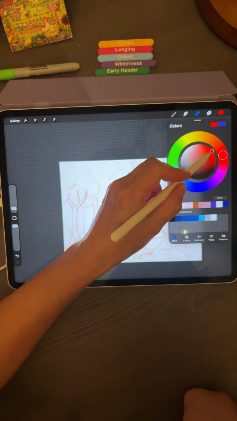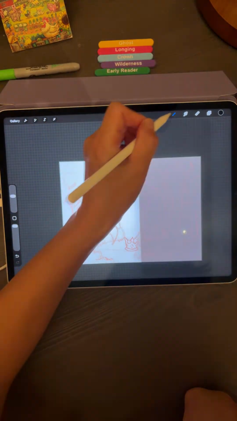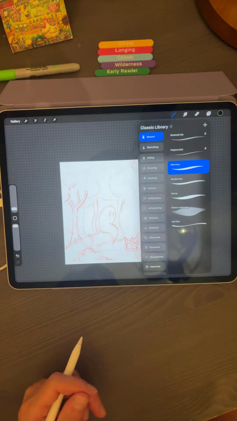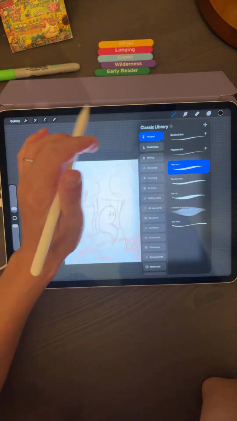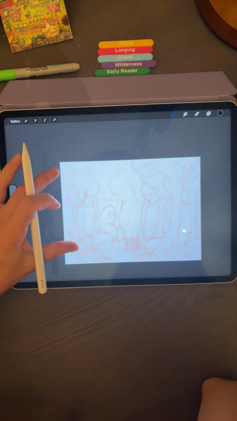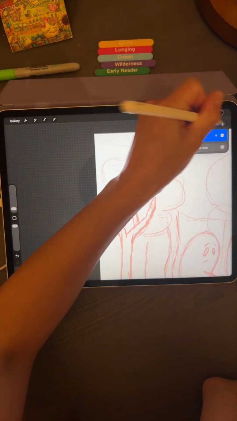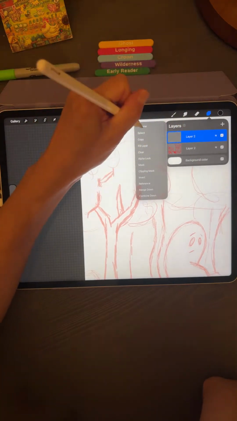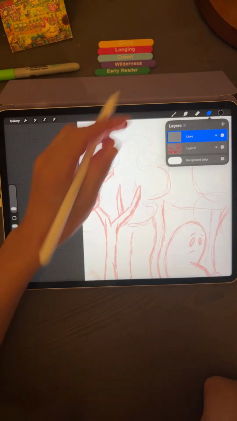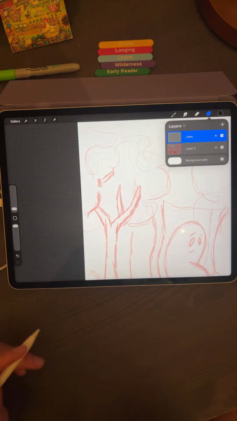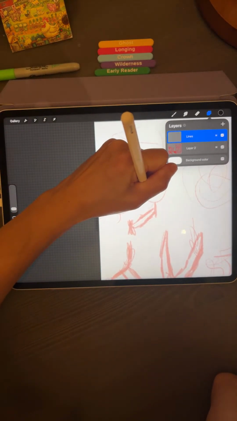Let's go for a nice dark black. Let's change my pen. This is always my favorite line pen. I'm not sure why it's my favorite line pen, but it is. This is the classic library in Procreate anyway, so okay. Let's add a layer for my line work. I don't remember to rename my layers now. I'm going to be mad at myself later when I'm trying to find stuff. Isn't that always how it goes? Okay.